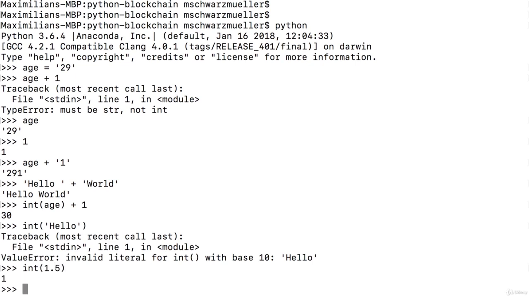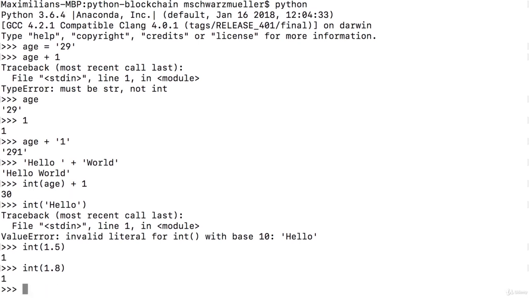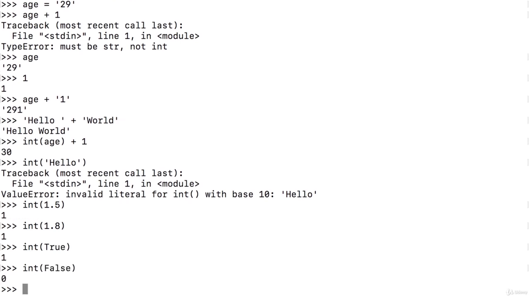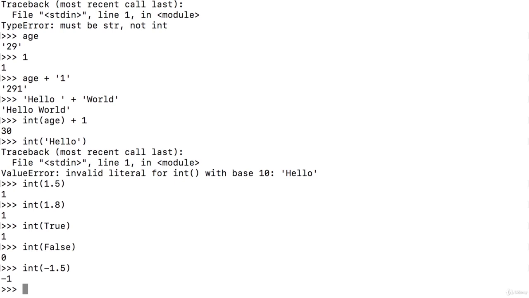Now, as a side note, if you wrap something which can't be converted, you get an error. If you wrap a float, you get the, well, rounded integer, to be precise. As you can see with 1.8, it always rounds down, so it basically creates the floor of it. It cuts off the decimal place. And if you wrap True, for example, it gives you 1, and int(False) would be 0. That's also an interesting convention to keep in mind. True converted to an integer is 1, False is 0. And of course, we can also do these conversions with negative numbers, as you can see. There, it also just cuts the decimal place. So this is the int function.